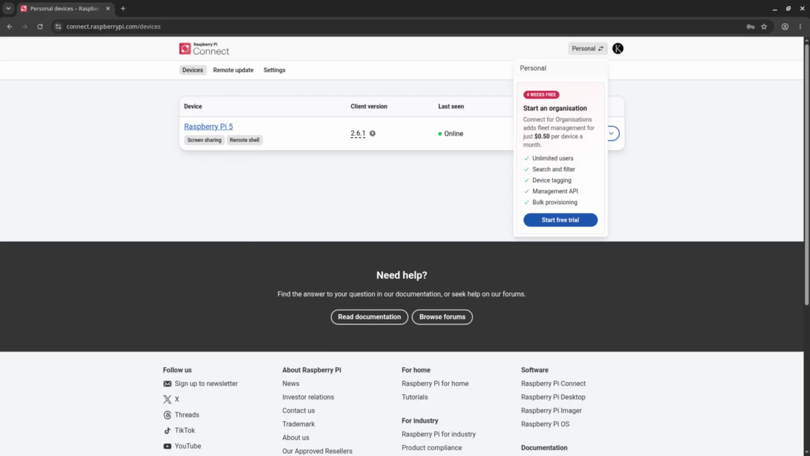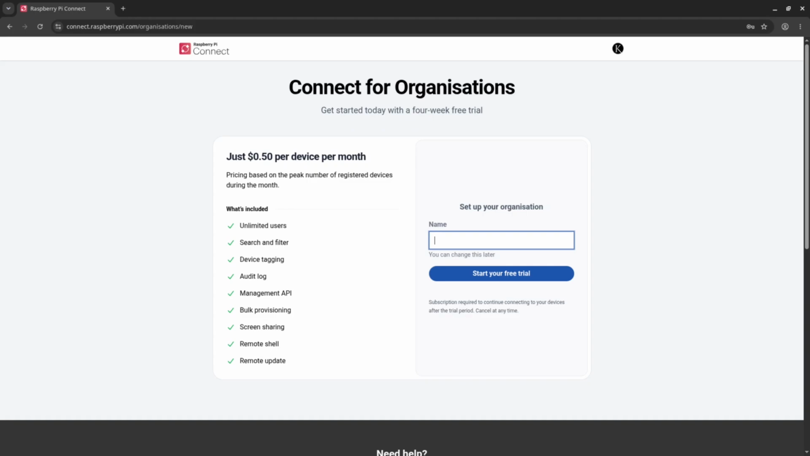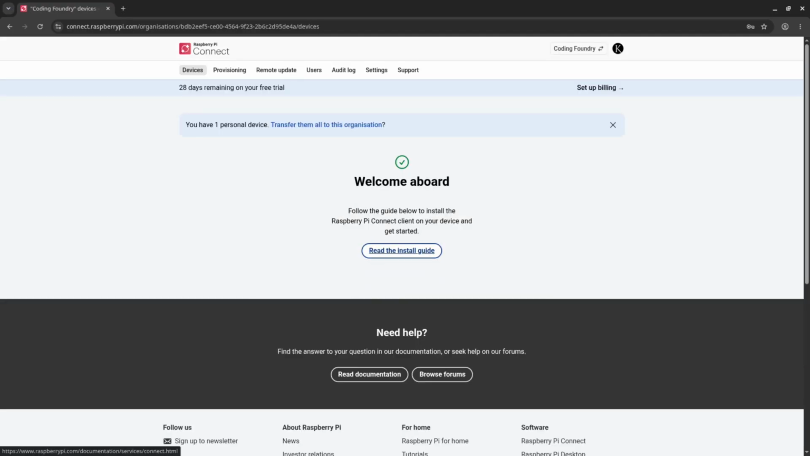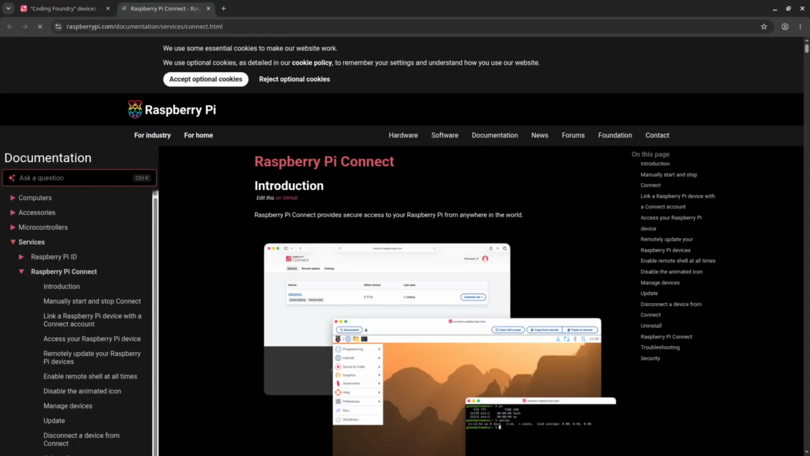Apart from the free tier, which is personal, you can be an organization. We change above, and it shows that this is the paid tier. We start the organization trial. It asks for the name. I enter Coding Foundry. We start the trial, accept, and see the guide.